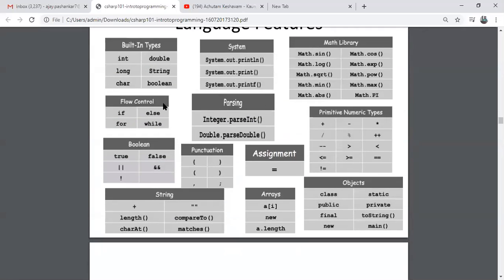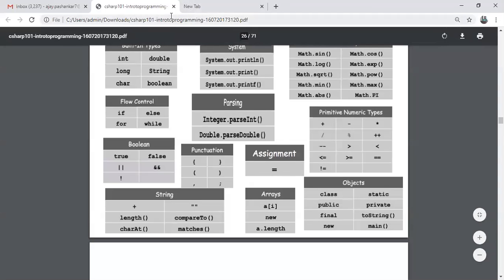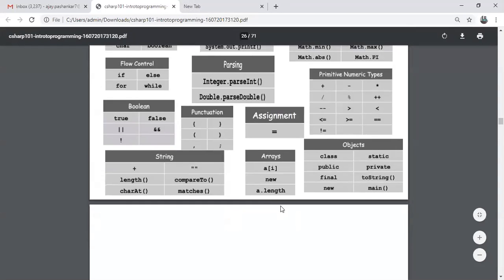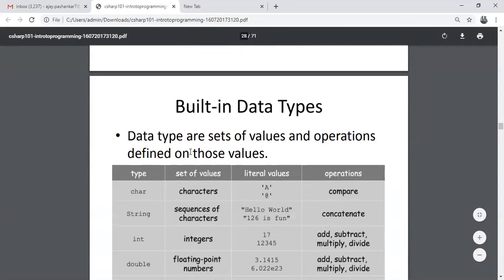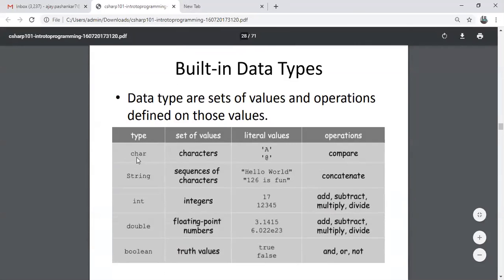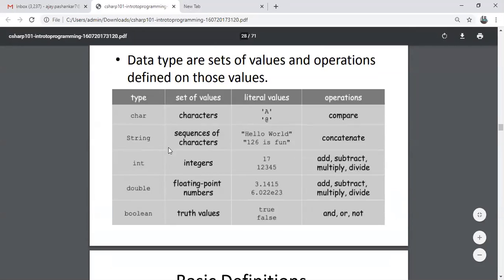If possible, built-in types are there, flows, arrays, objects and all that. Not an issue. Now, built-in data types are there. We already discussed this. Again, we are discussing character, set of values char, literal values. Either you can take any of these literals or operation you can compare string, sequence of characters, concatenate integers, double, boolean. Boolean produces two values. In C sharp, we are using bool, B-O-O-L instead of boolean.